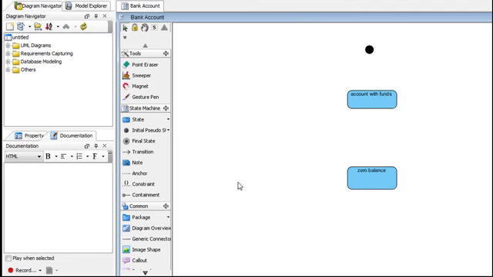Okay, so in the future, if anyone wants to get more information about a state, just click it and read the respective documentation.